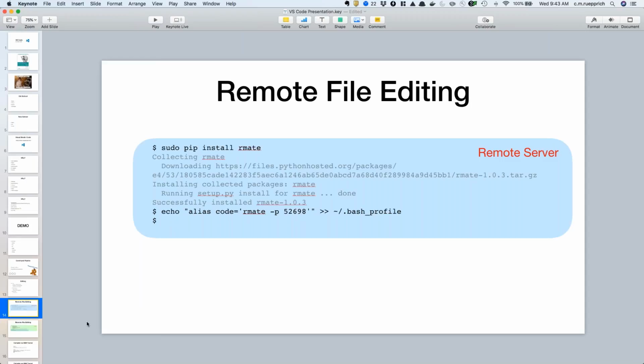So let me talk a little bit about remote editing. I don't know if we're going to have enough time to demo all this, but if you want to edit text remotely, you need to install a little package called RMate, and it's a Python package, so you do have to have Python 2.7 or version 3 installed. But once you've installed that, you can create yourself a little alias, like I did here. So I call it code, and it invokes RMate for port 52698. And I just add that to my bash profile. So what that will do is it will open a text file and send it to that port.